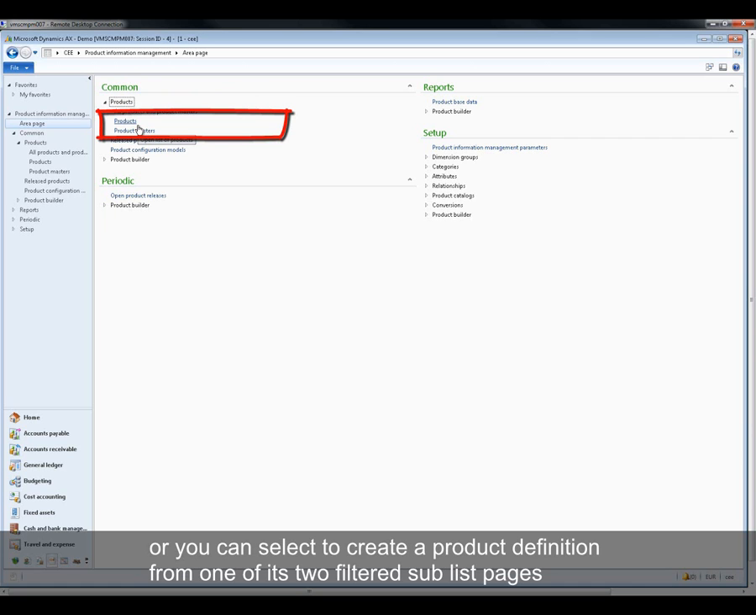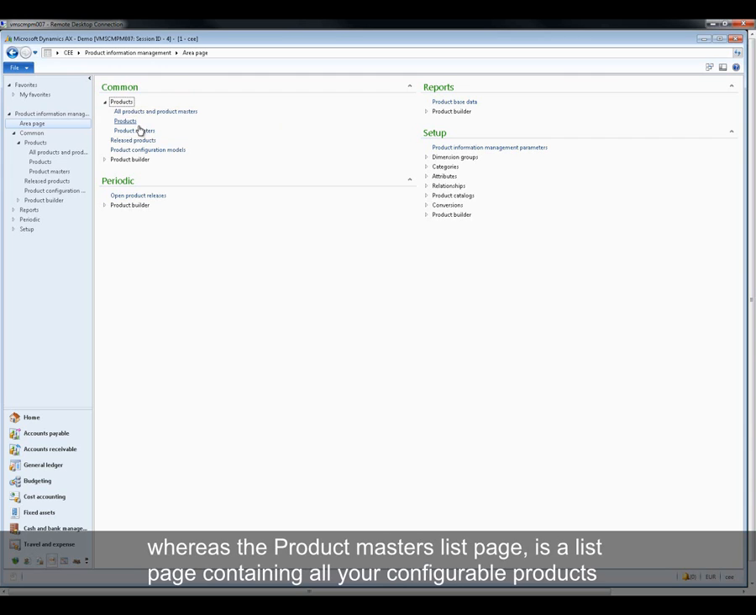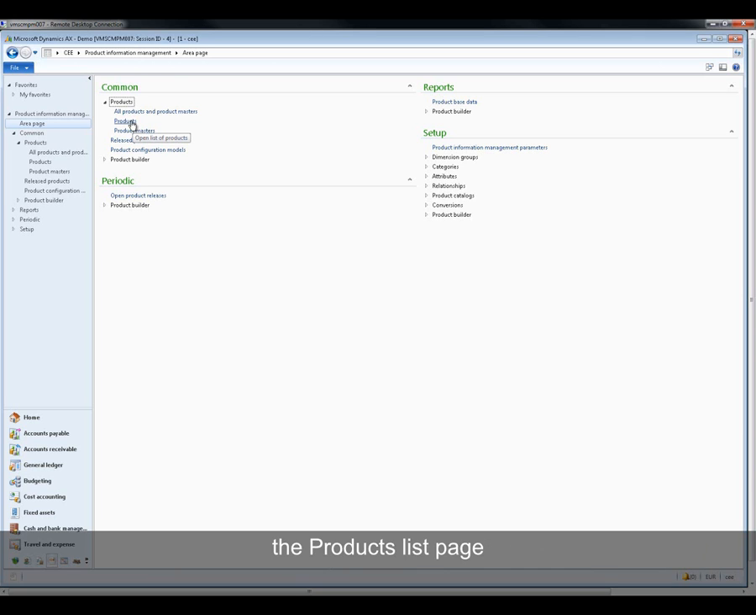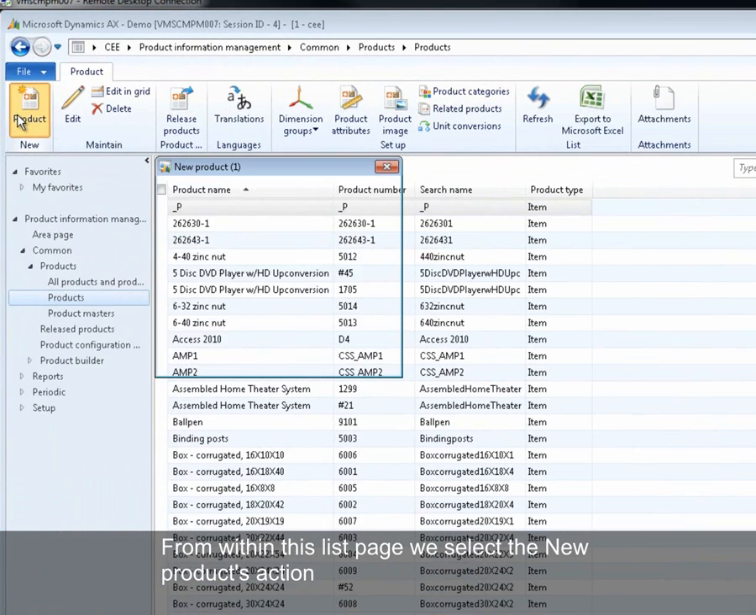filtered sub-list pages. The products list page is a list page containing all the simple products in your organization, whereas the product masters list page is a list page containing all your configurable products. In this demo, we're going to create a simple product, and thereby we can with ease select the products list page. From within this list page, we select the new products action.